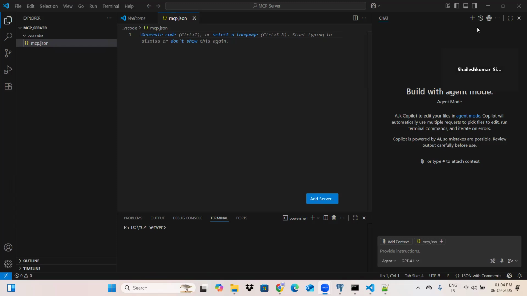So how is it happening? This is happening only because of this PostgreSQL MCP server. So what we will be doing in this video, we'll be downloading the PostgreSQL MCP server. It will be downloaded at our side and it will be connected to a PostgreSQL MCP server.